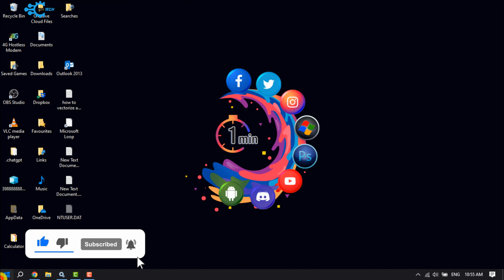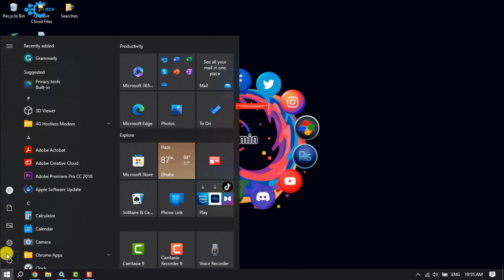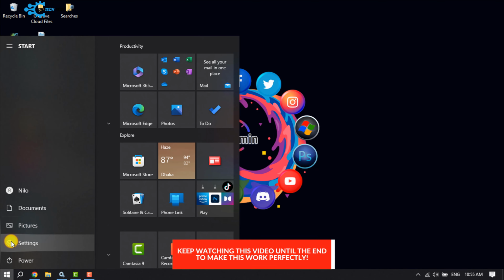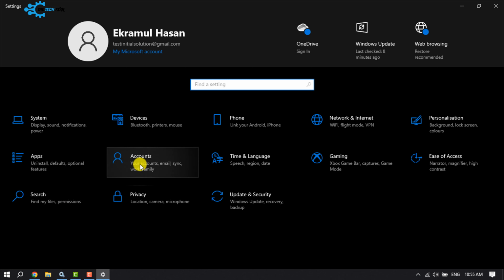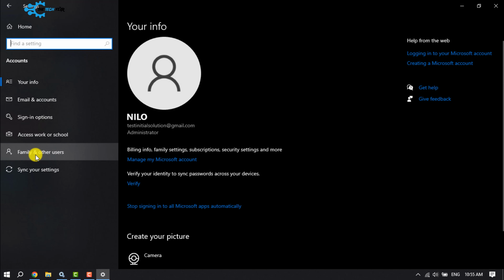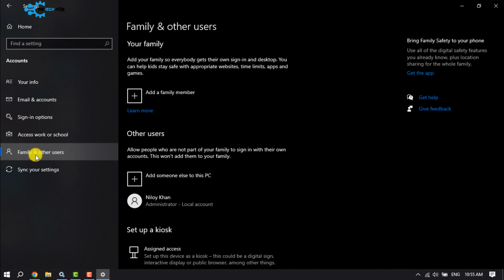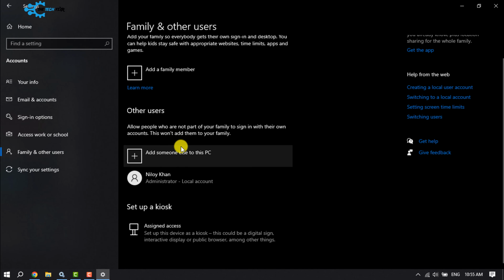Click on the Start menu, Settings, click on Accounts, select Family and Other Users, and here you will find these Other Users sections. You have to click on Add Someone Else to this PC.